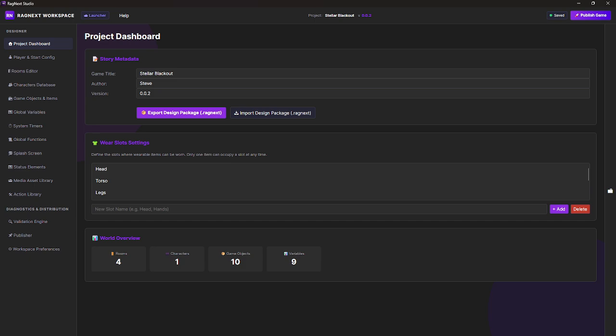This tool, you'll notice, is engineered from the ground up for speed and flexibility. This RagNext Workspace gives you total structural control. From a centralized dashboard, as you can see here, you can package your entire design into an optimized RagNext file format. You can configure custom state configurations like these global wear slots that are on here and track your overall world metrics at a single glance. Down here you can see this sample game has only 4 rooms, 1 character, 10 game objects, and 9 variables.